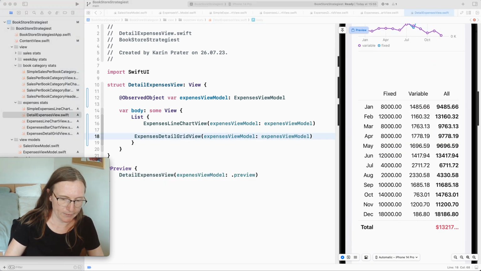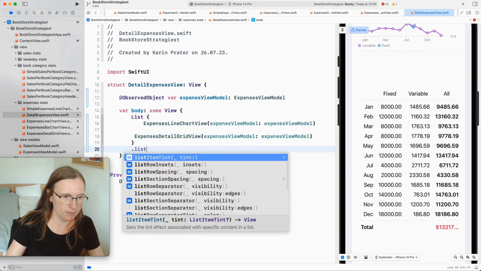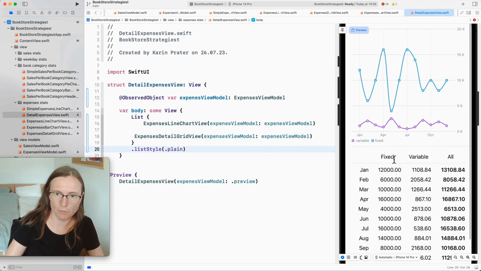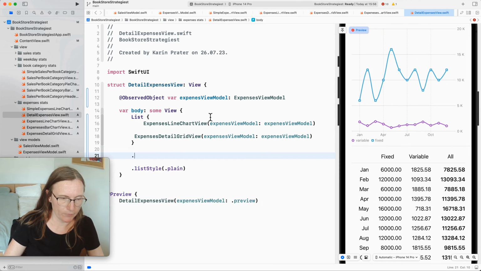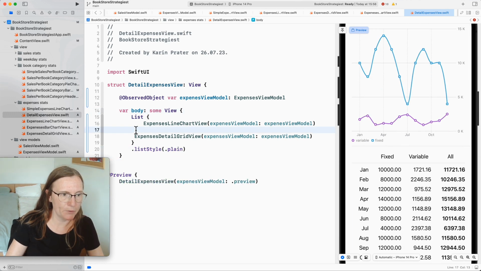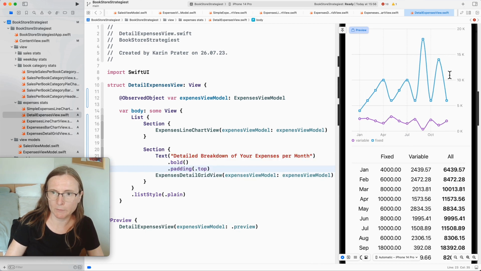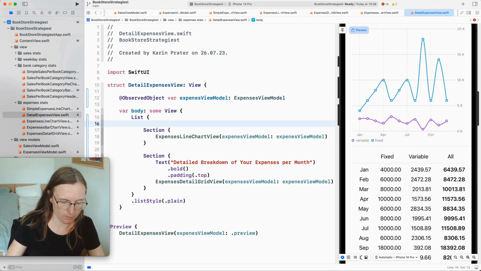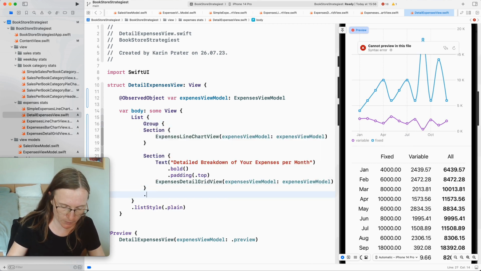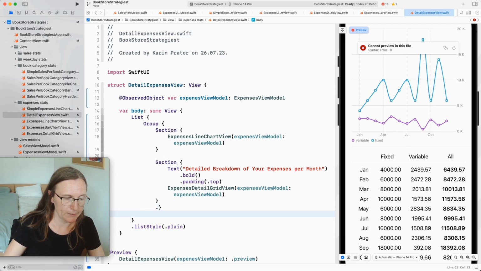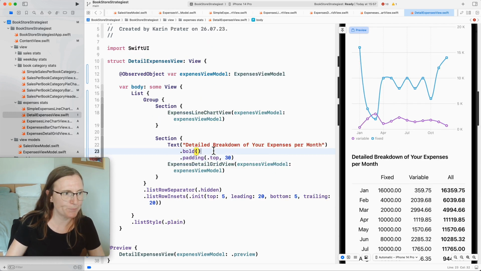So it's down here. Then doing some styling for this list, list style plain. If you want to get rid of this spacer here, we can add this in. I'm going to move these into sections, adding here also a title. If you want to customize, for example, the list row insets and stuff, we can add more modifiers inside. So I need to apply this to both of them, which means I need to have a group. And now this is nicely styled.